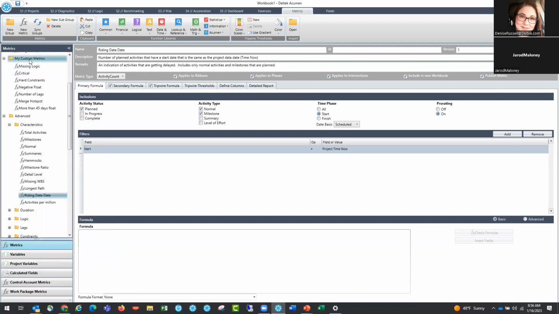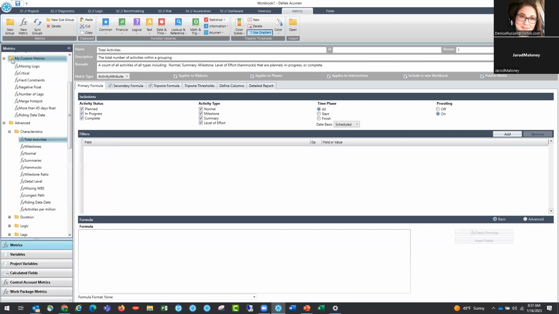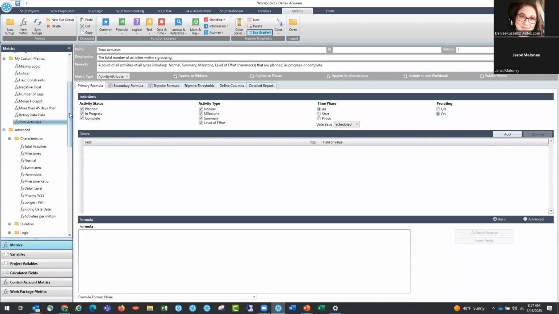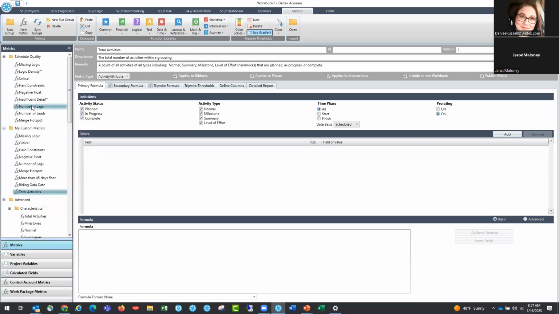There's a number of other ones in here that can be good checks, maybe like riding day to date. I'll add to my custom metrics here. And we'll add just a total activity count as well. So once I've got the grouping that I like, let's just say these are the ones I want to use for schedule quality. I could also do ones that are performance based. So if I wanted to look at early starts, late starts, early completions, late finishes, things like that, I could do a grouping of that as well and look at it month over month and track progress as we go. So just some different ways you can use that.